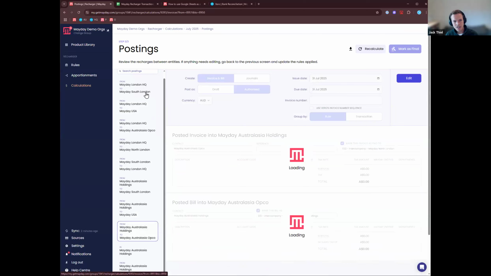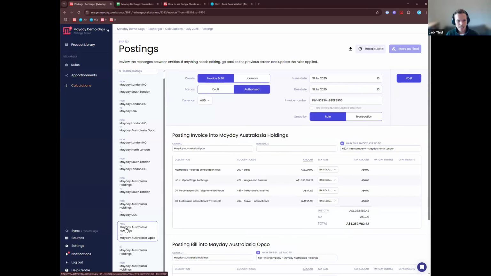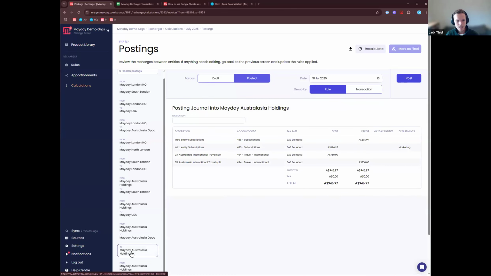Something that I wanted to highlight on this page was down here, we've got kind of like a one-sided option. All these others have from and to. This one, though, just says in. And that's because this is an intra-entity reallocation where this is only going to be postable as a journal because it's within the same zero file.